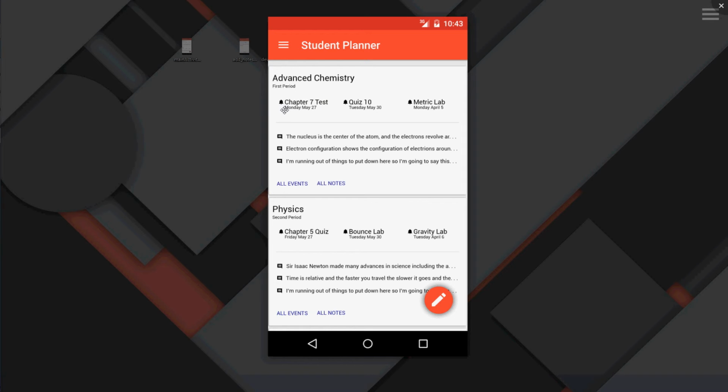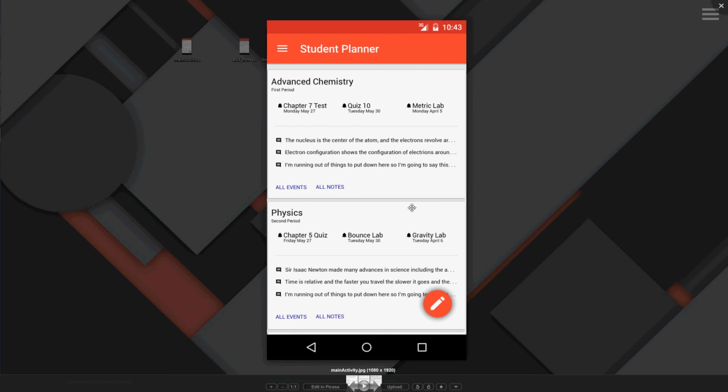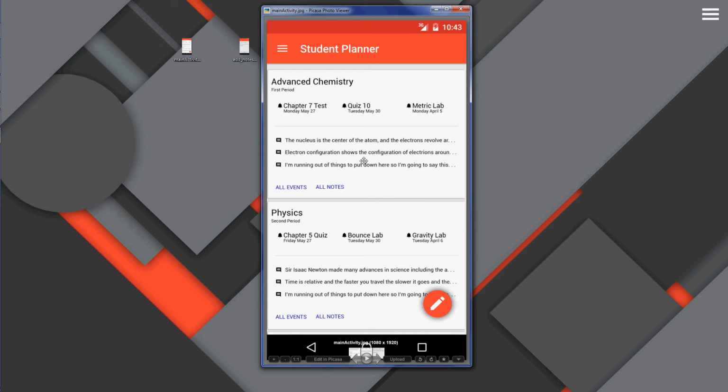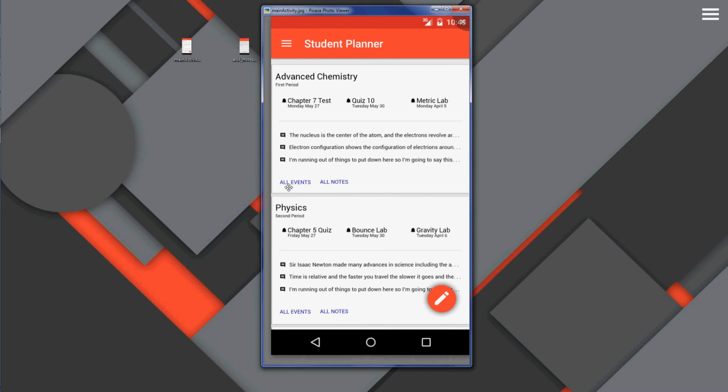Let's say they have like 5 events and like 10 notes for each class. They're going to have a maximum of 3 shown for each. And when they have more than 3 for each, it's going to be hidden, and they can click on the all events or all notes to see all their notes. They're going to be in order, with the most recent notes here, and the most recent events coming up, the closest to the date it's going to happen, are going to be here. And the rest of the ones, the ones that are going to come up later, are going to be in the queue, you could say.